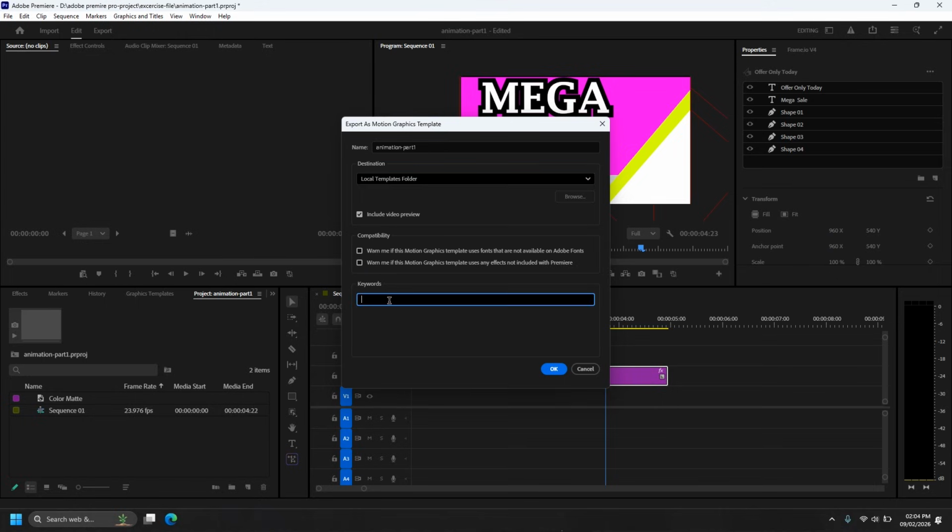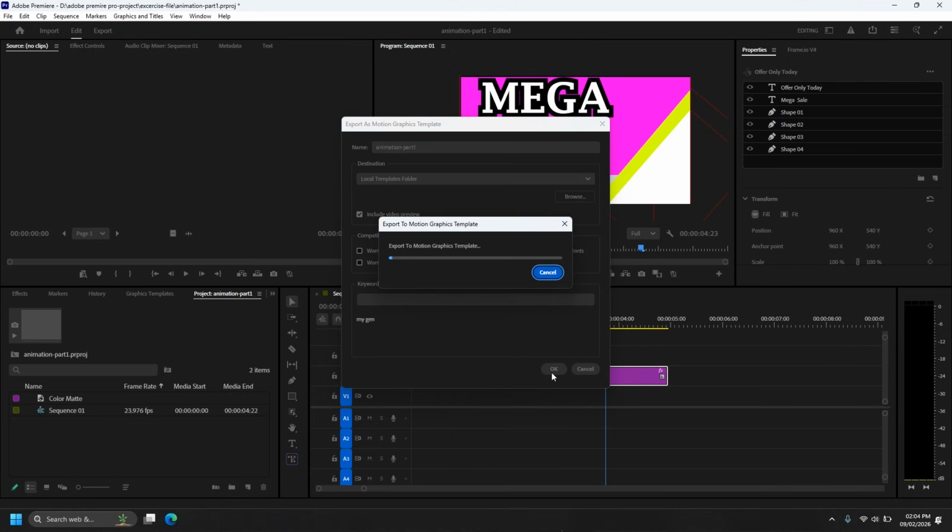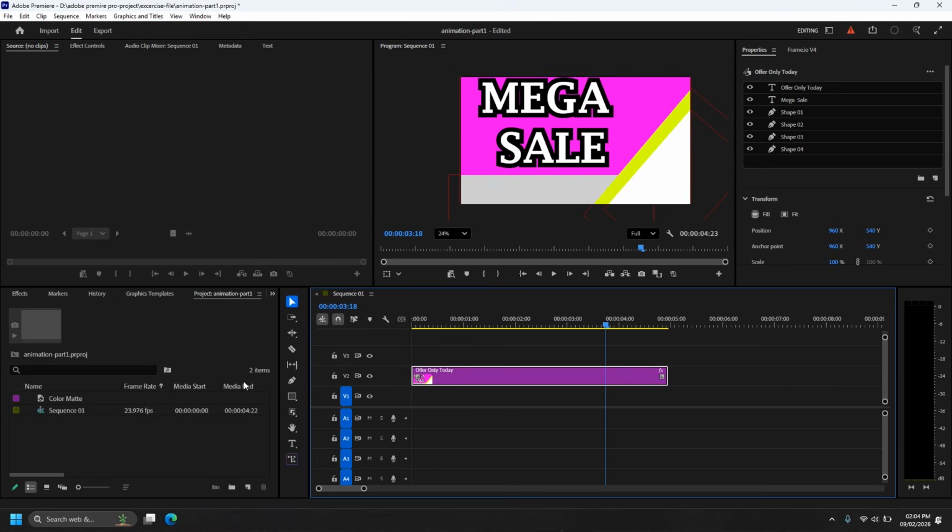Keyword section. At the bottom, we have the keyword section. Here you can add keywords. Keywords help you quickly find your template later, especially when you have many templates installed. Export the template. Once everything is set, simply click OK. Premiere Pro now exports your animation as a motion graphics template.